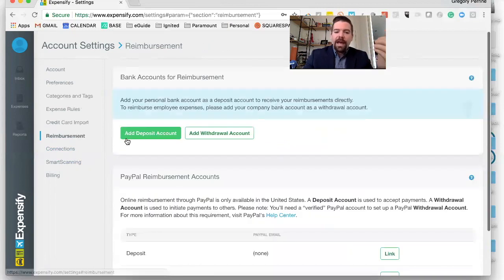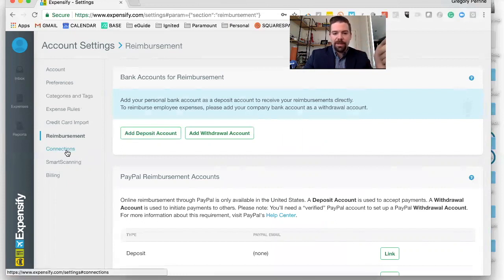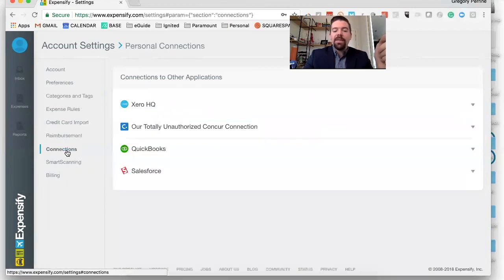Reimbursements, you can add those bank accounts as well. So say you're managing a team and you want to do reimbursements from the account through the app, you have that ability to do so here. And then this is where your integrations will come from as well. So QuickBooks, Salesforce are totally authorized. Concur connection, which Concur is another expense app, so I'm sure that they've done that to push communication between the two. And then another accounting software, Xero HQ there as well.